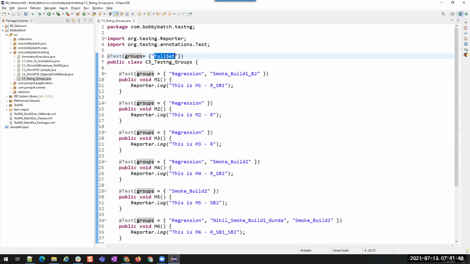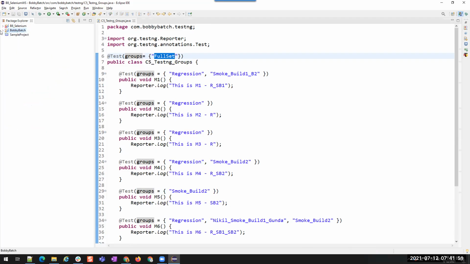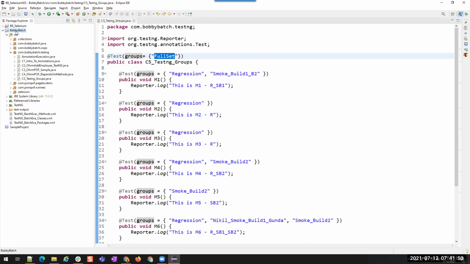All right. Now let me create XML files to execute these groups. I'll create another XML file inside this package. You understood the concept of groups?